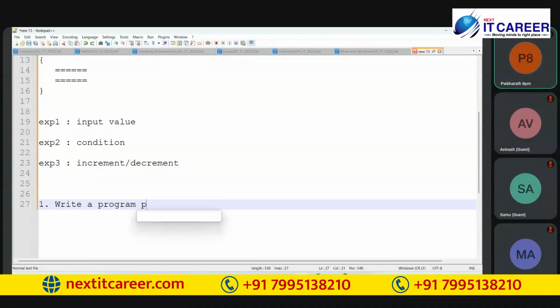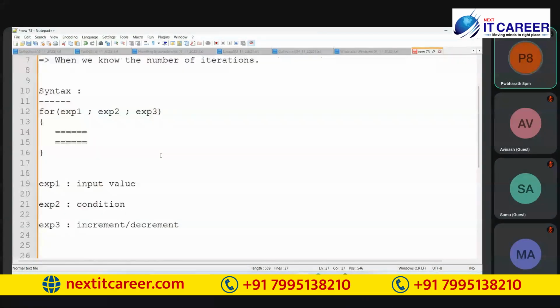Write a program to print 1 to 10 numbers. Here is a very clear requirement: print 1 to 10 numbers. That means I want to start with 1 up to 10, one by one value. So in this scenario, we are going to use the for loop.